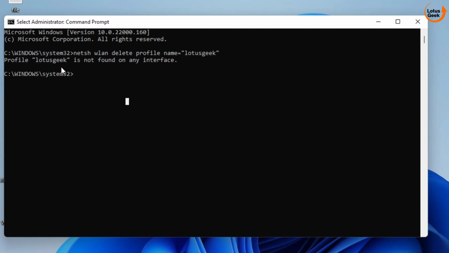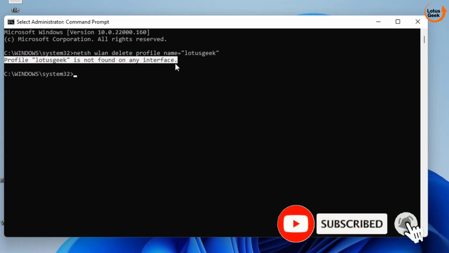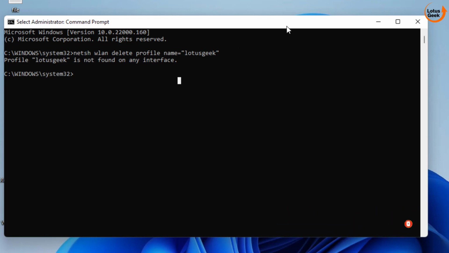Here I got the error, the profile is not found because no such profile exists. But at your end, you will get a message of deleting the profile. Once you delete it, restart your system and again try to connect. Now if it is again giving you an error.